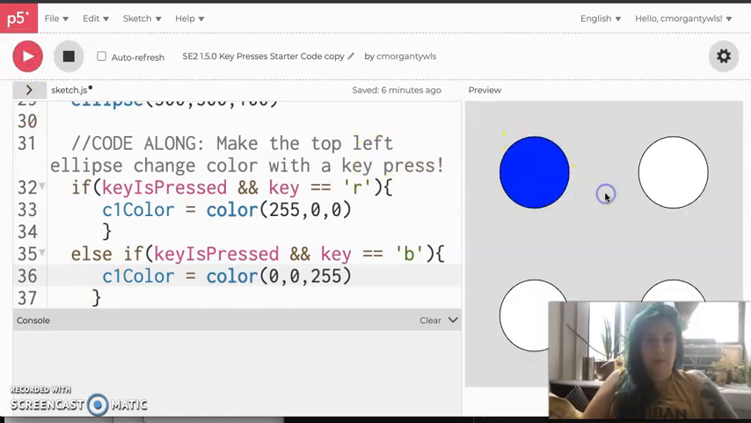Now, when I click over here, I can press R and it changes to red. I can press B and it changes to blue. So this has nothing to do with where my mouse is. This is all about me pressing keys on my keyboard in order to make things happen.